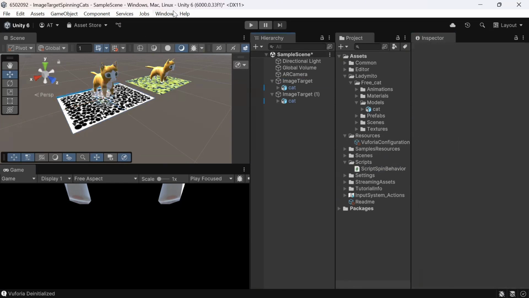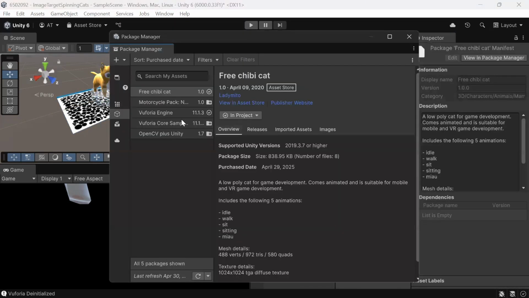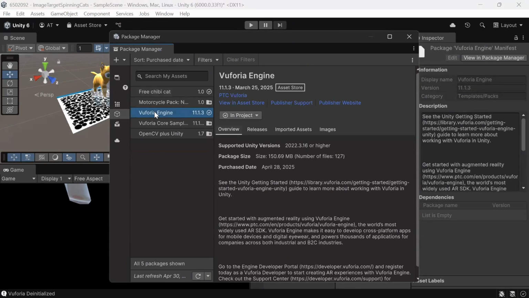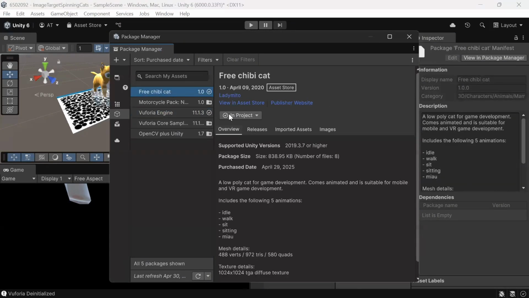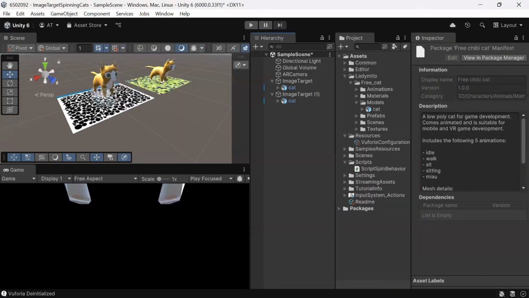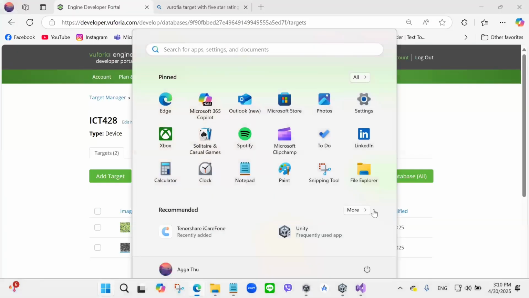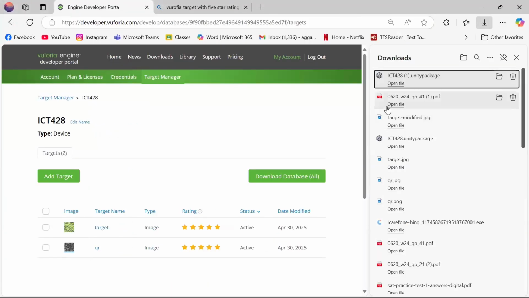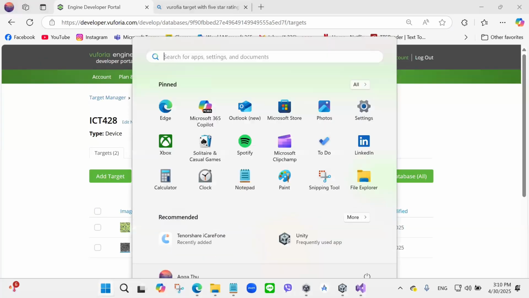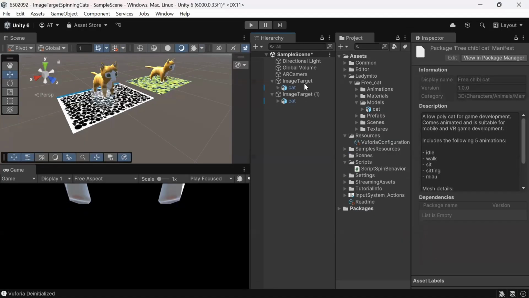Oh, sorry, I forgot to mention that you have to import the packages. So we will have to import the engine package, and this is the 3D model package. Also, the last one, we have to download this database, and from the Downloads tab, you have to double-click. This will prompt the package to be imported into the application.